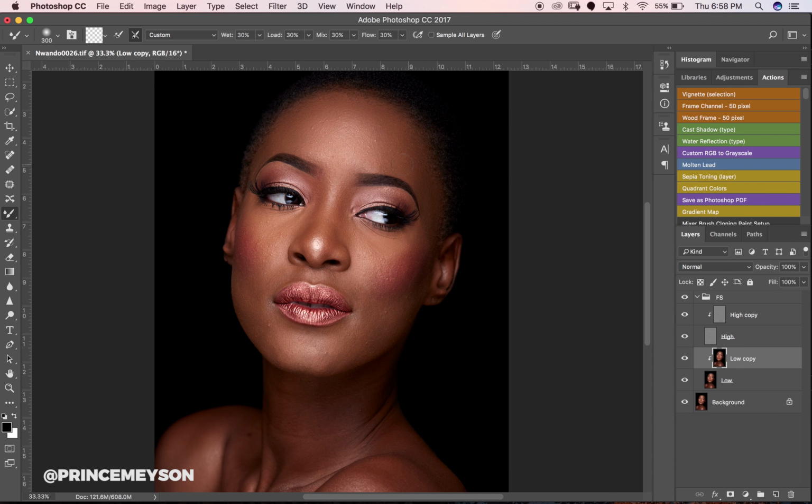Now just be very careful the way you use this, because it tends to be very destructive and you would have to delete your layer and start over again. But the more you practice, the better you get at it. So let's always put that in mind.